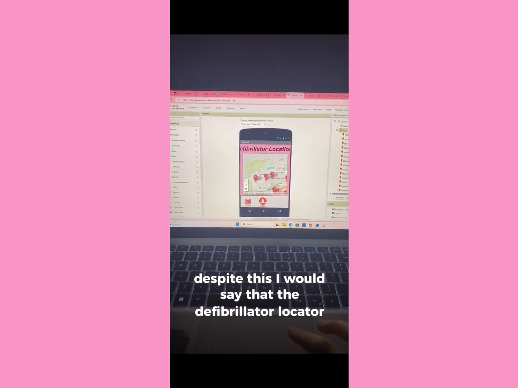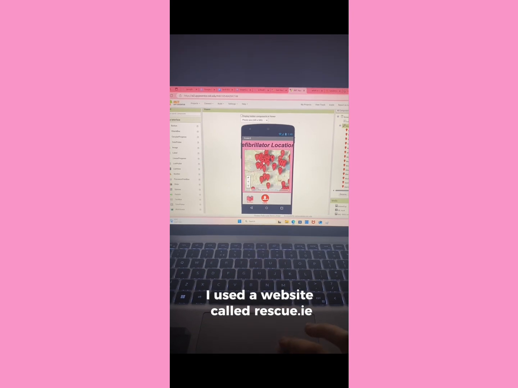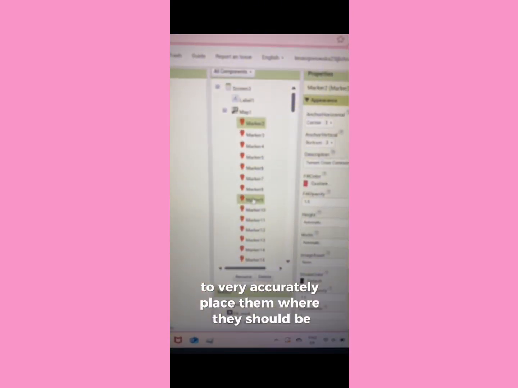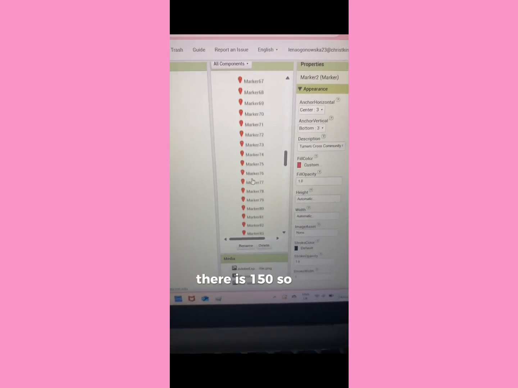Despite this, I would say that the defibrillator locator took definitely the most time out of everything. I used a website called rescue.ie to locate all of the defibrillators to very accurately place them where they should be with these markers. And as you can see, there is 150, so that definitely proved to be time consuming for me.